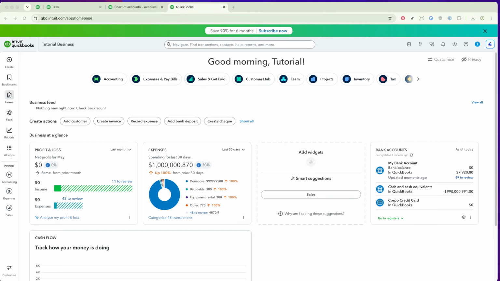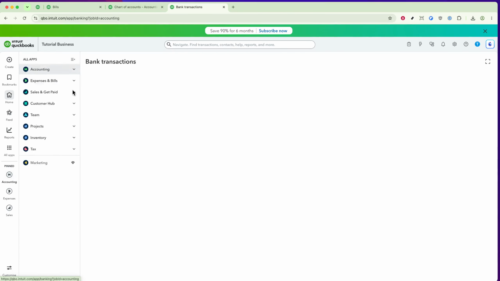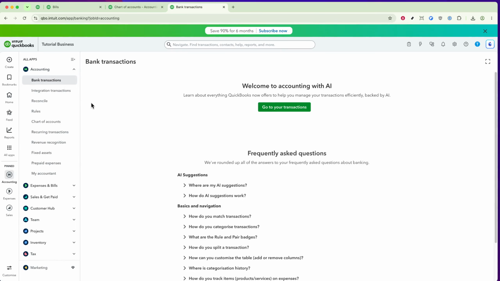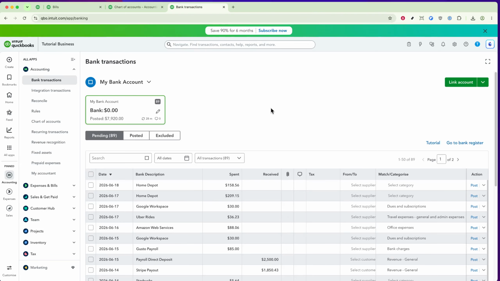Now let's get started. First, open QuickBooks Online and locate the navigation menu on the left-hand side of your screen. This is your main hub for accessing the various tools and features QuickBooks offers. Next, click on Transactions. This will take you to the area where all your connected accounts are managed. Depending on your version of QuickBooks Online, you'll either see Bank Transactions or Banking. Select whichever option appears in your version to move forward.